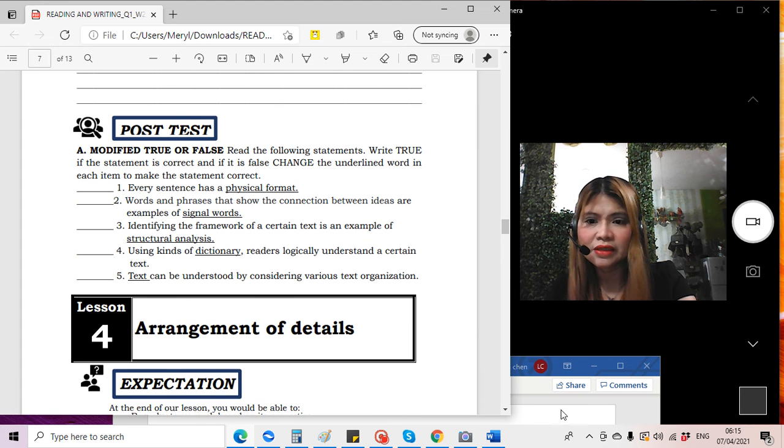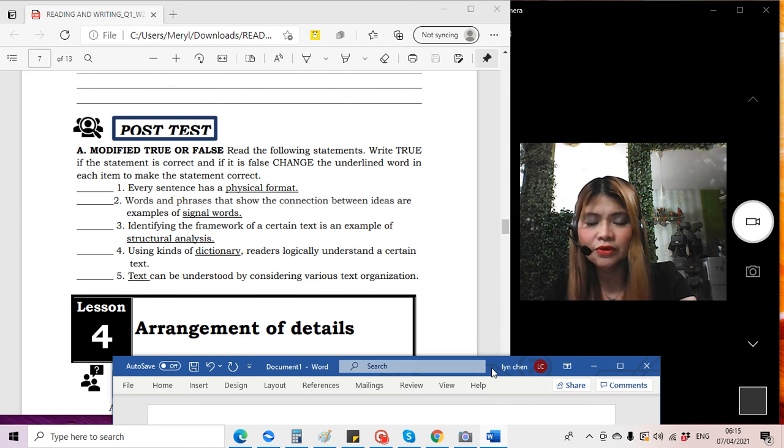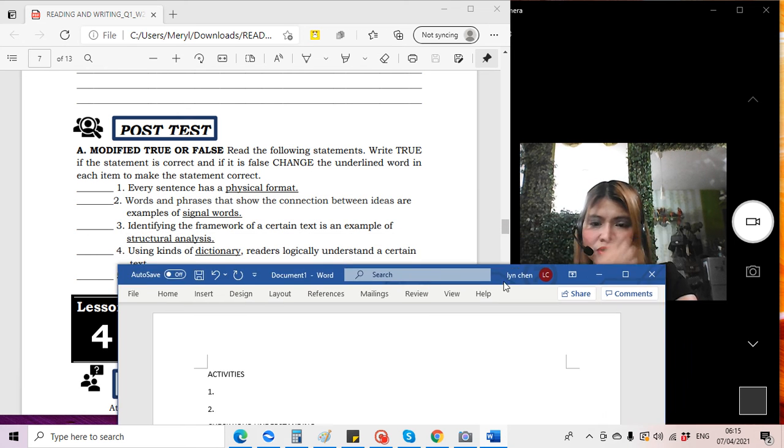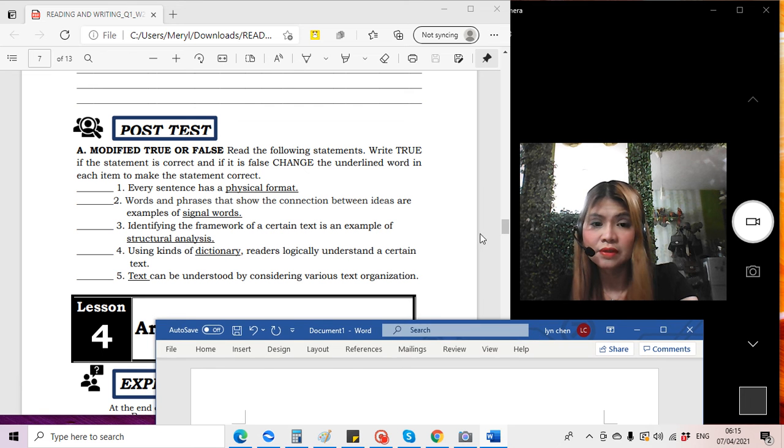And here is the post test for lesson 3. Okay, so you write there post test A. Okay, and just write your answer. Let's go to lesson 4.